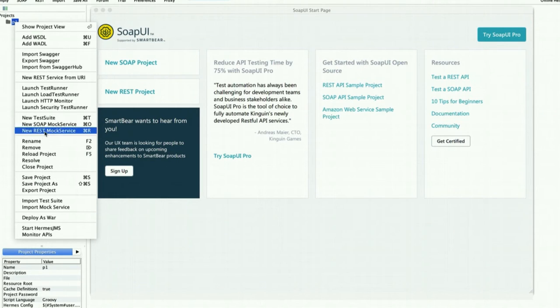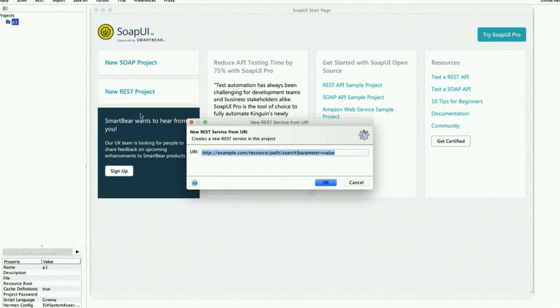I'll create a resource that checks the health endpoint for the Spring Boot app. I'll specify the host name, port, and the URL path for the health endpoint, and then save it.